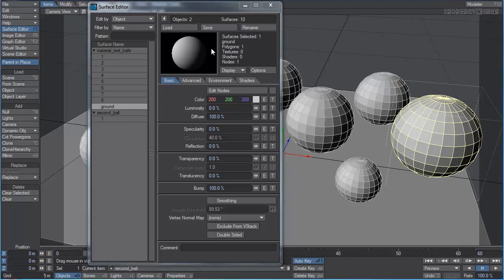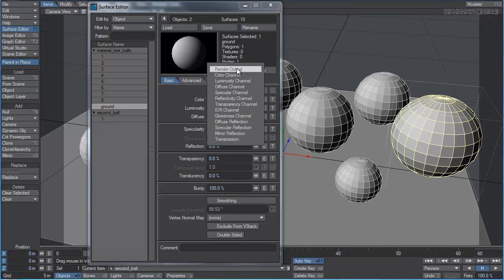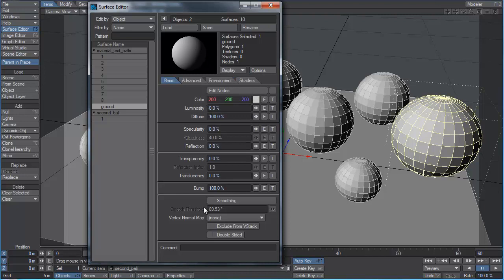Here we have our swatch. So this shows us what this current material would look like if it were rendered on a sphere. And there are some options here. First of all, we can choose what to display in this window. And here's the display drop-down. It'll show us all the channels that are available for us to display. Render output is the common one. That's all of the channels put together and what the final render is going to look like.